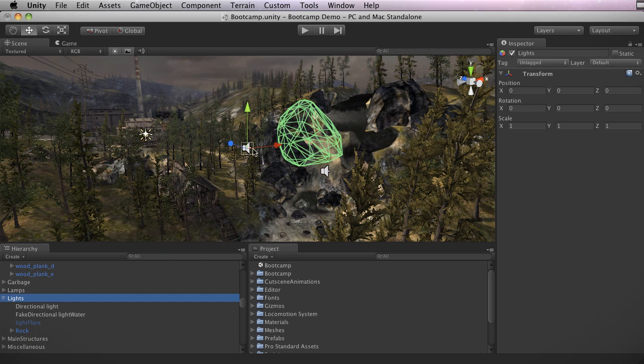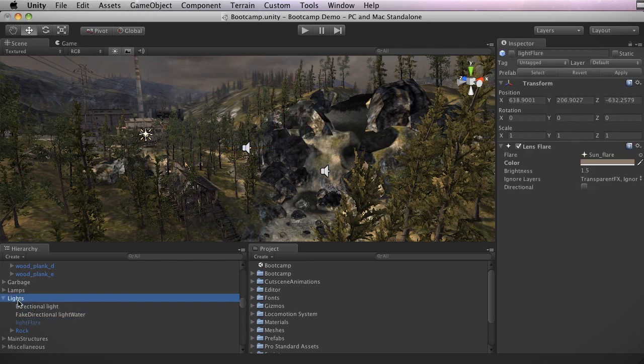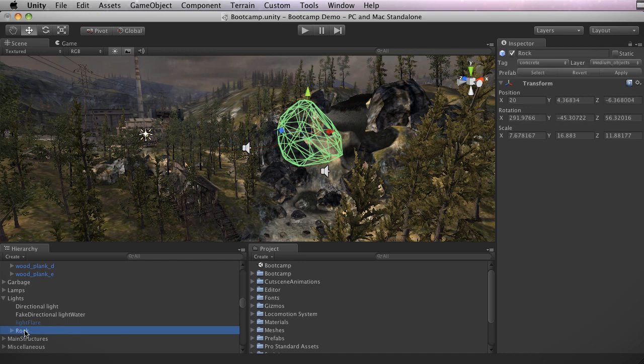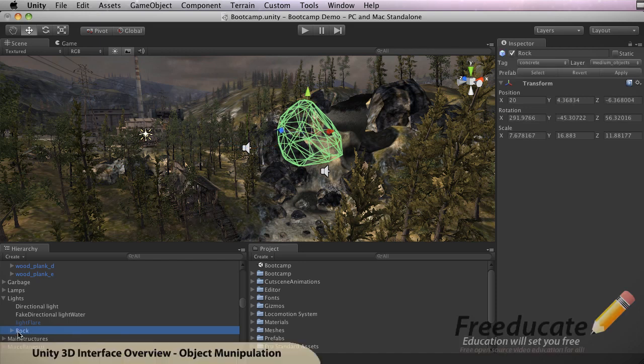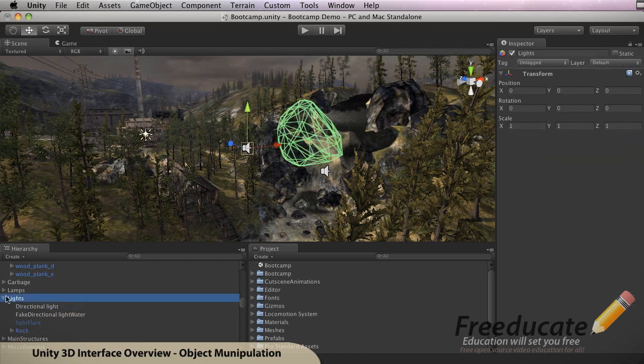We have some sound selected as well. Actually, the sound isn't selected. We just have our directional light, our fake directional light water, and our light flare, these things that you see here. And then we have our rock. Now we can individually select each of these, we can individually select our rock. But again, this is how the hierarchy works. It's a parent to child relationship.